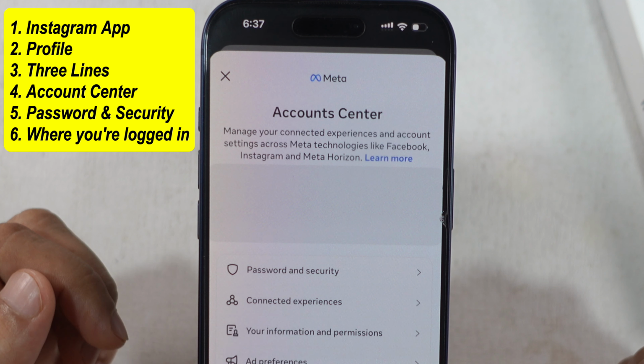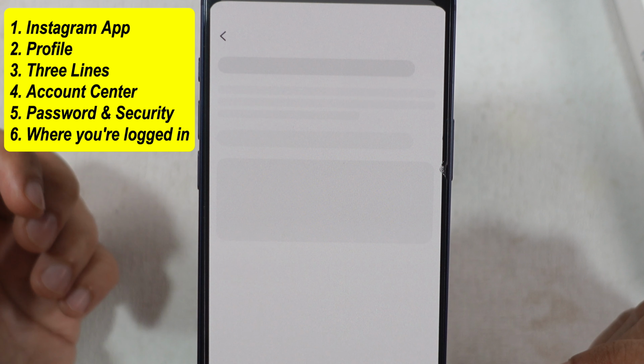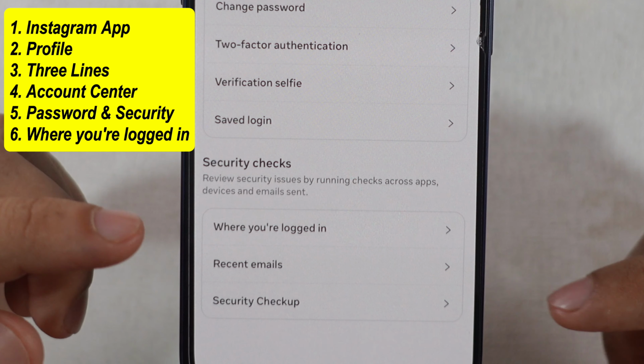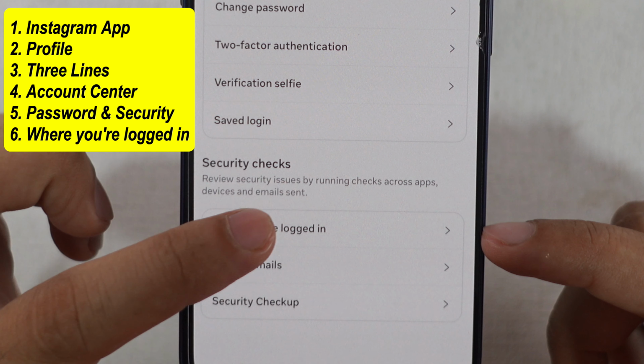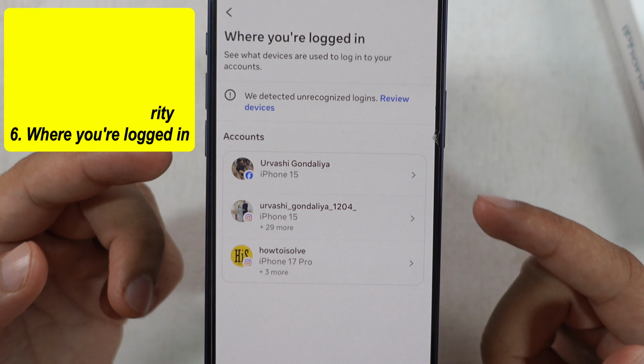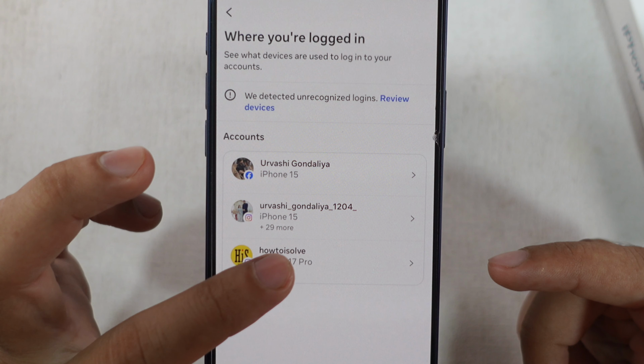Then go to Password and Security. Under the Security Checks section, tap on Where you're logged in. Here, you'll see all the devices that are currently logged into your account.